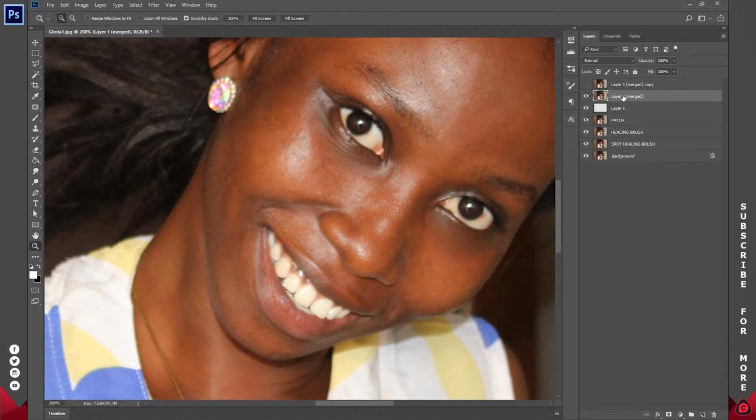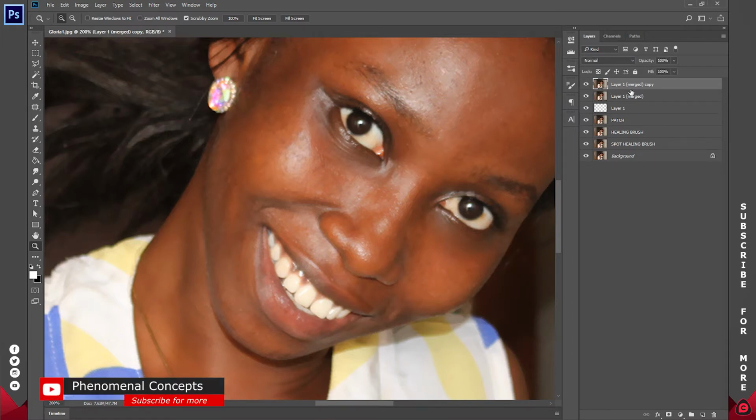Alt F. If you are on an older version, you probably have to use just Control F to work your way around it. The reason why I created the duplicate is because once I apply the Surface Blur, I'm losing those sharpened edges, so I'm actually going to apply those sharpened edges onto this image.